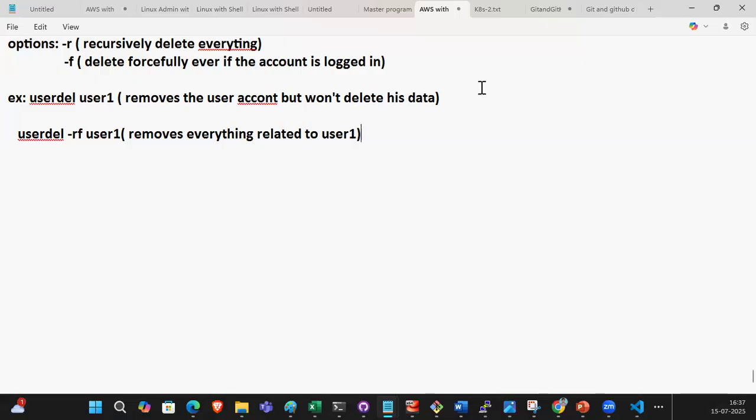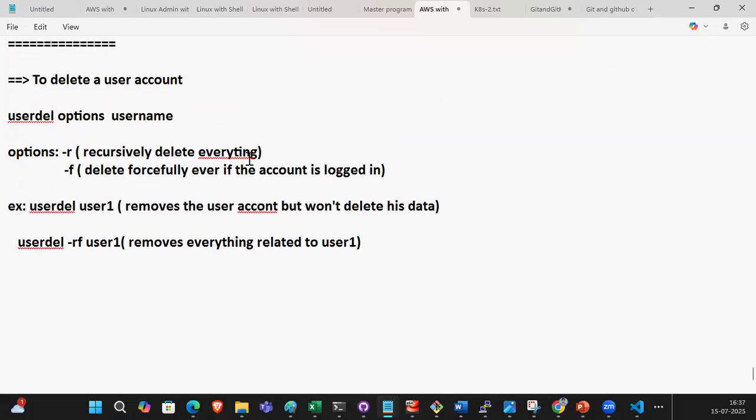So userdel removes the user account but won't delete his data. userdel -rf user1 removes everything related to user1. Removes everything related to user1. Understood?